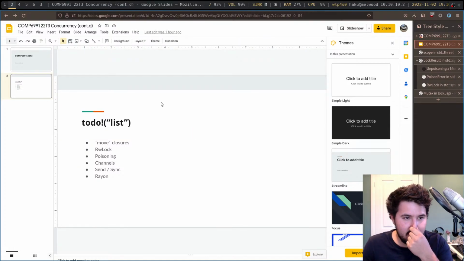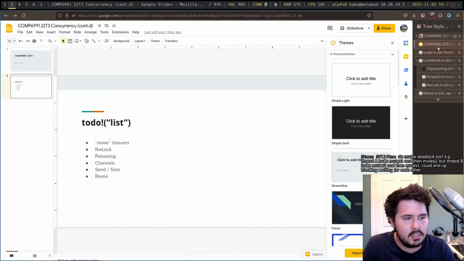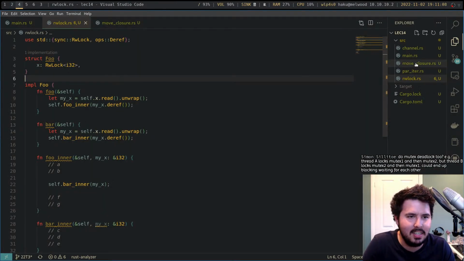All right. So, channels, Send, Sync, Rayon. Oh, here we go. A question. Do mutexes deadlock too? E.g. thread A locks mutex 1, then mutex 2, thread B locks mutex 2, then mutex 1, could end up blocking waiting for each other? Absolutely. Yes, they definitely can.